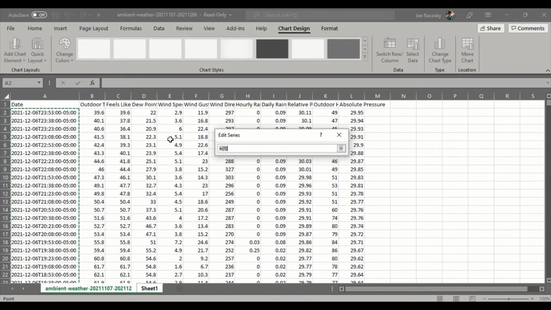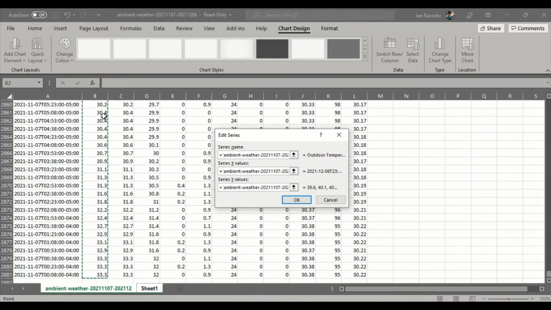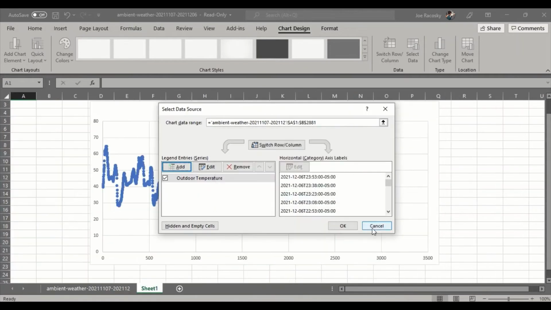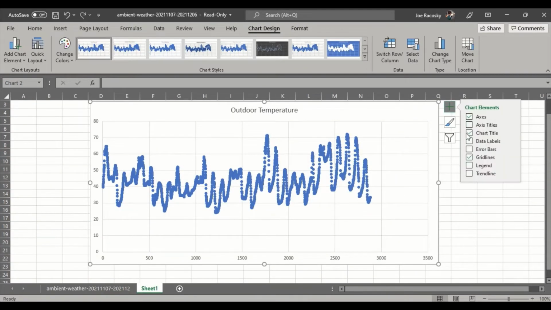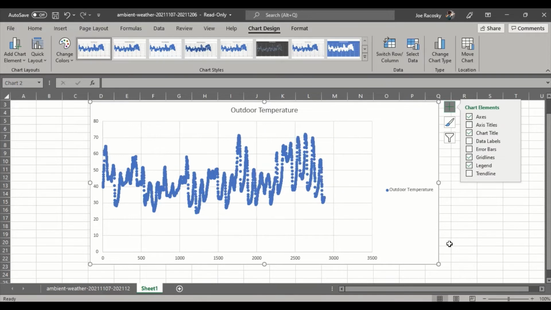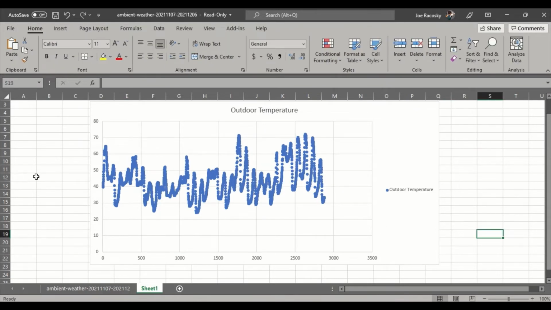And do the same thing for outdoor temperature. We're going to do Shift Control down. And okay, there's our data over that time. Now if we want to add another one, I'm going to add barometric pressure.